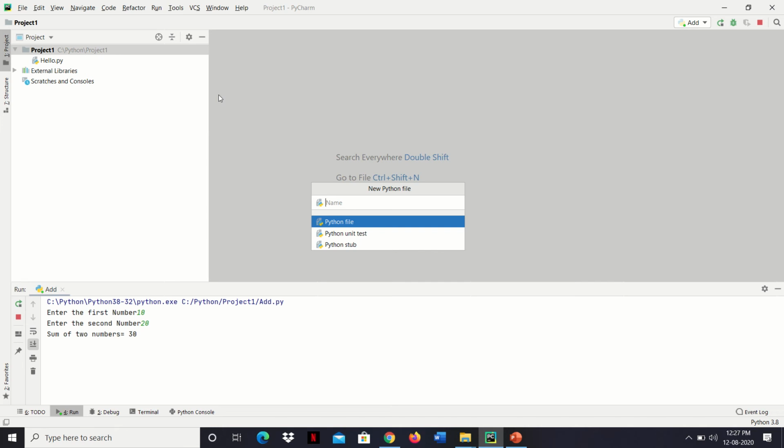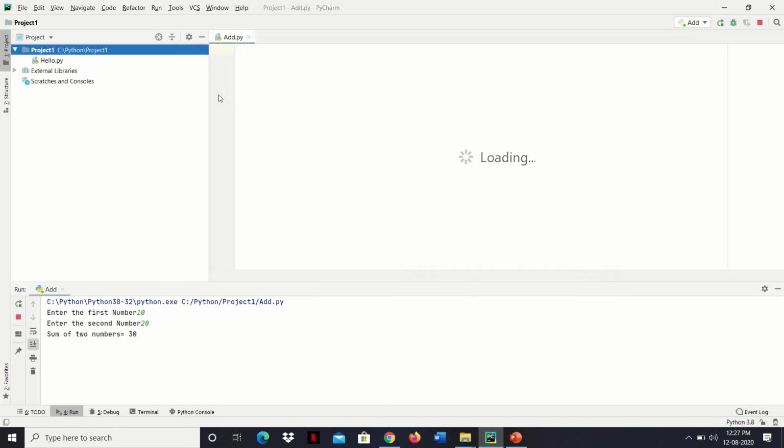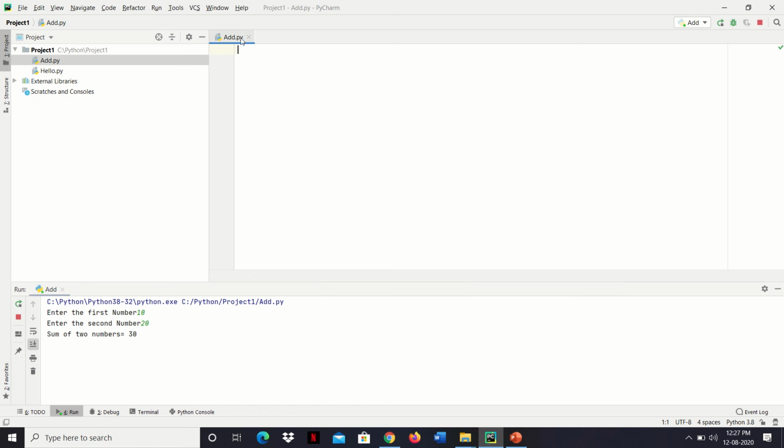This program is based on addition of two numbers, so let us give it the name add and press enter. The add.py file will be created automatically; py stands for Python file. Now, to add two numbers, we don't have any variable declaration or complex syntax over here. It's very simple. Suppose I'm adding two numbers; we will be taking two numbers.